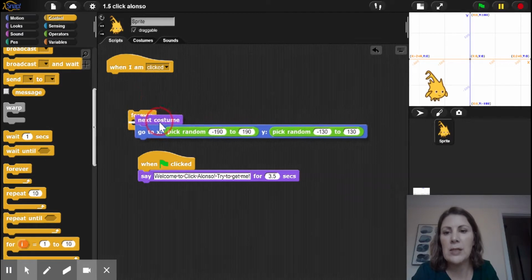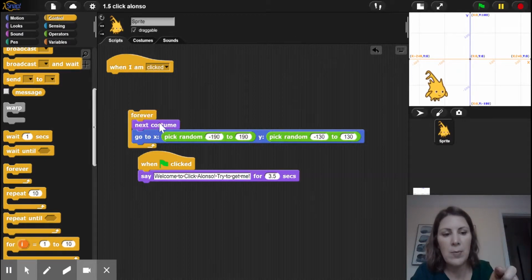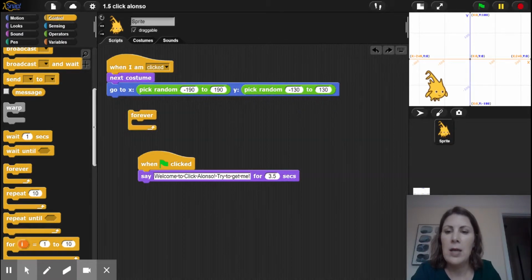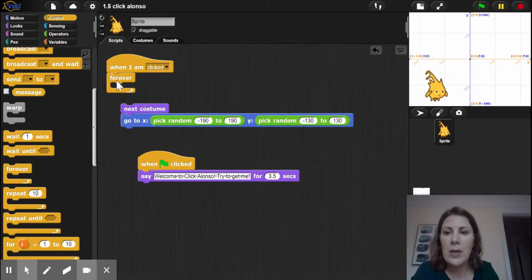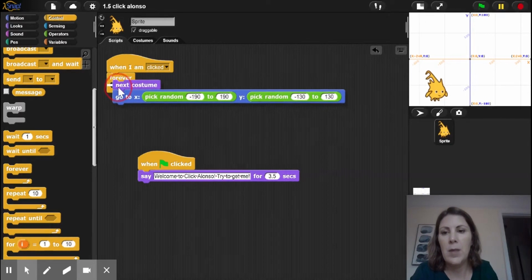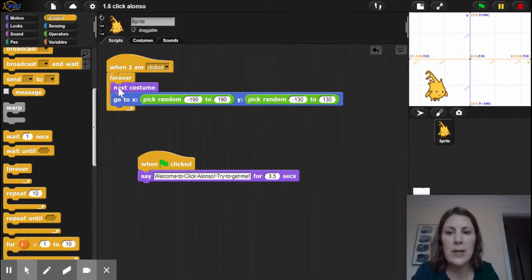I can just drag this inside the C shape of that block and then reconnect it. Then I'm going to show you another way we can do it. We can drag the forever block right up here, wherever the white line is where the block is going to pop in. If I pop it in there, then I can drag my code right inside. Okay, so if I click this script, it'll run. But also, when I click Alonso, this script will run.